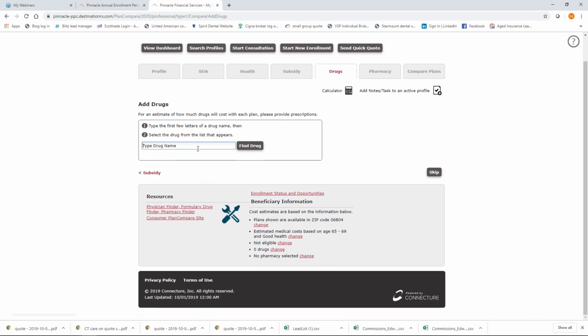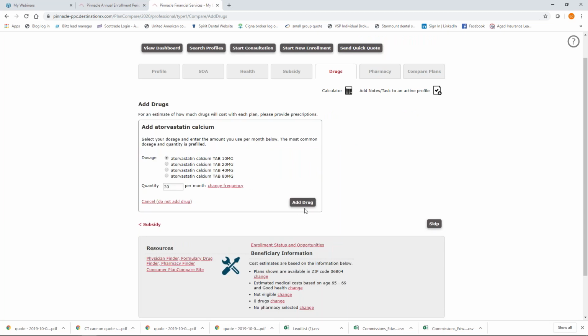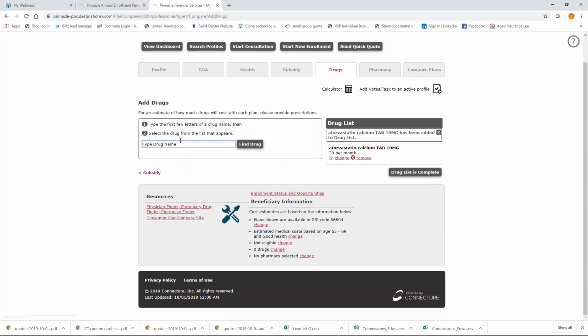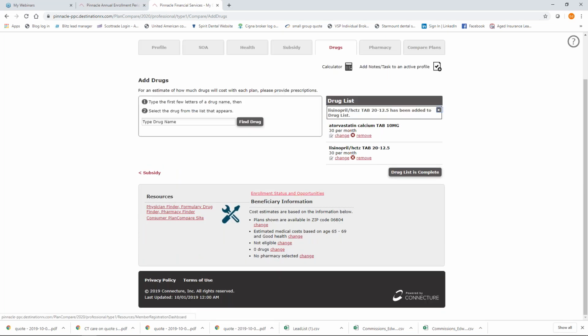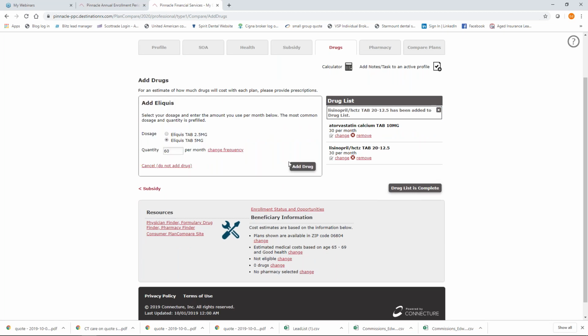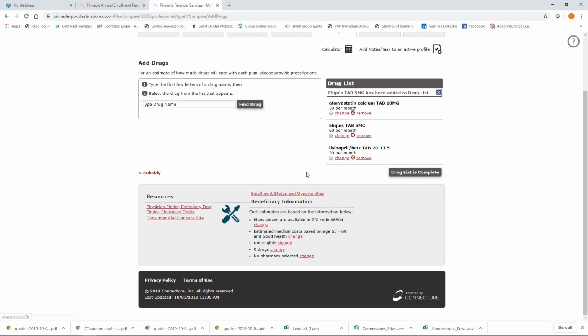So I'll put in the drug name. I'll just do a couple quick ones, atorvastatin, the generic for Lipitor. We'll throw that in there. Great. We'll throw in lisinopril with HCTZ, add, and then we'll put in Eliquis as a blood thinner, a tier 3 or 4 one at that, but we'll put it in there, add drug, just to give us a little diversity. All right, my drug list is complete.